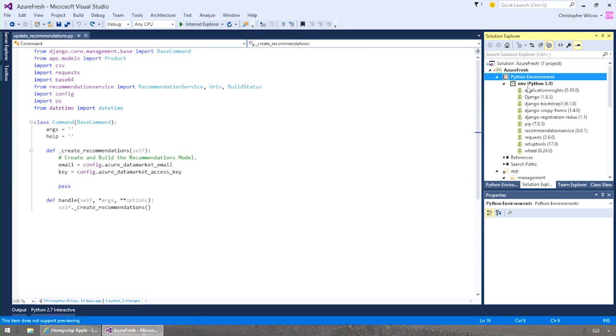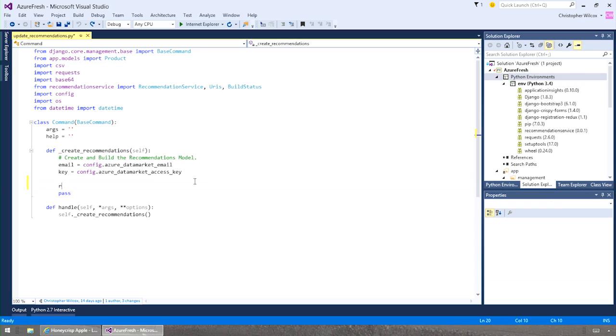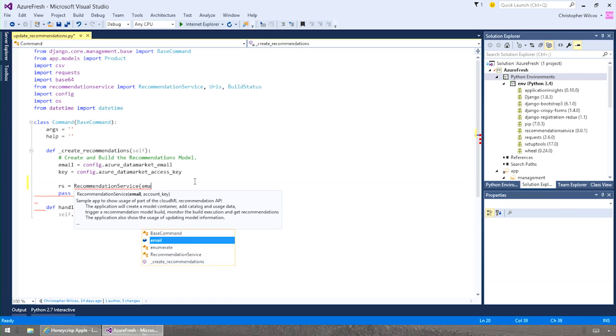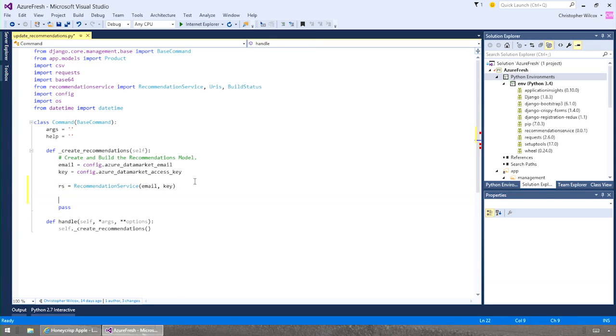If we go under Solution Explorer, we can see that we now have env, and it has all sorts of dependencies in it, mostly things from Django. What we can do is instantiate a recommendation service object, providing an email and a key. We can then create a model with a name of our choosing. I'm going to call it Fresh. And let's set a variable to its output.